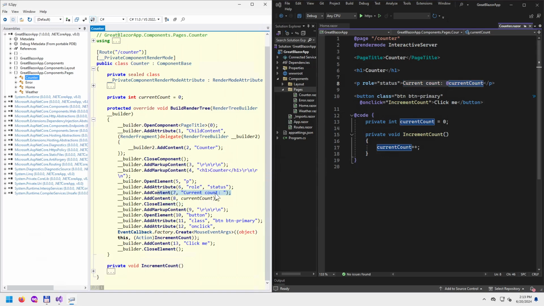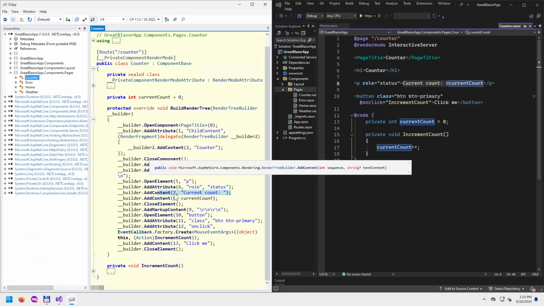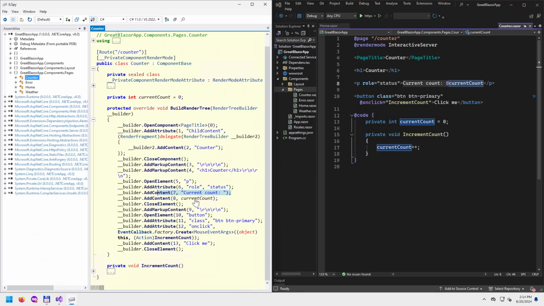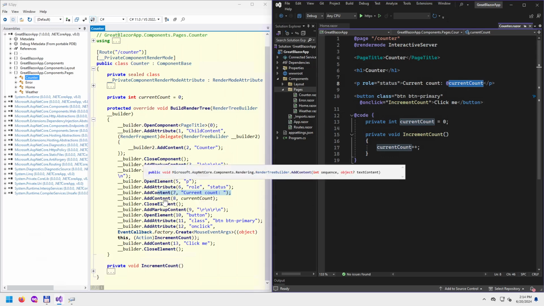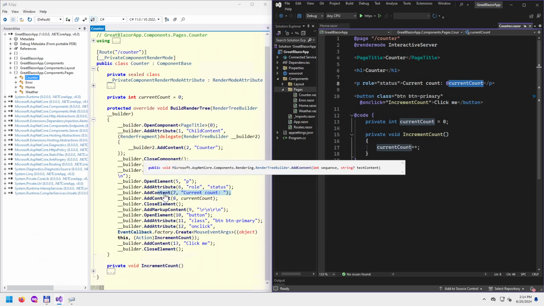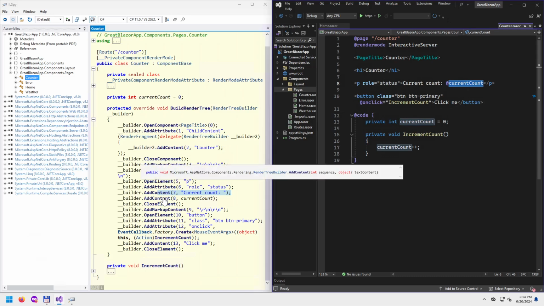The plain text string is added as sequence 7, and then this C# part is added as is, using the overload for AddContent which takes objects. The first one takes strings. So the text content is the second parameter to AddContent of type string, and then for AddContent, the second parameter is of type object.